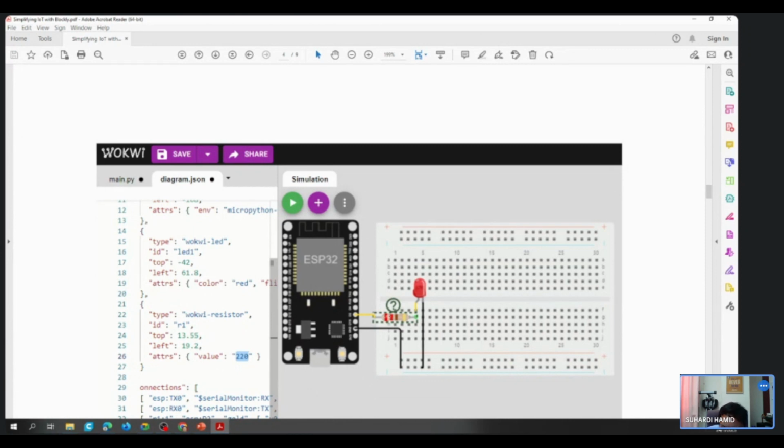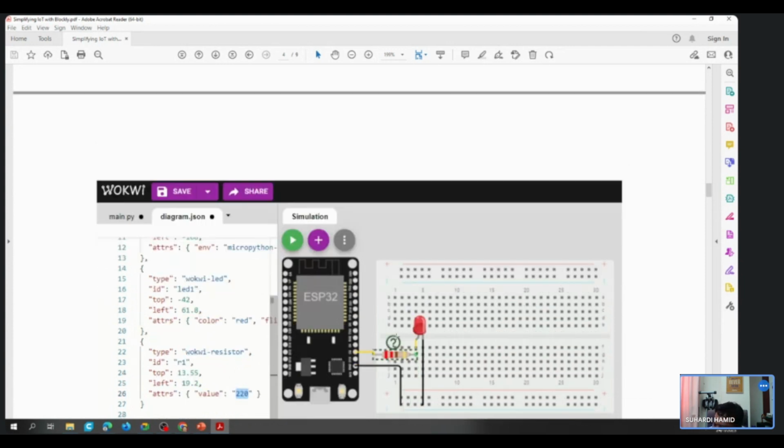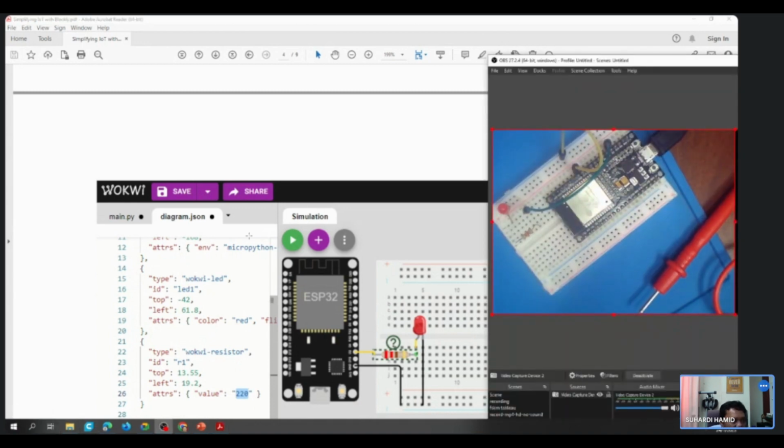If you want to do this using Wokwi, you can simulate exactly what you have seen earlier onto the device. Basically, you would import the breadboard, the resistor, the LED, and connect them accordingly. Is there anyone interested to try this?